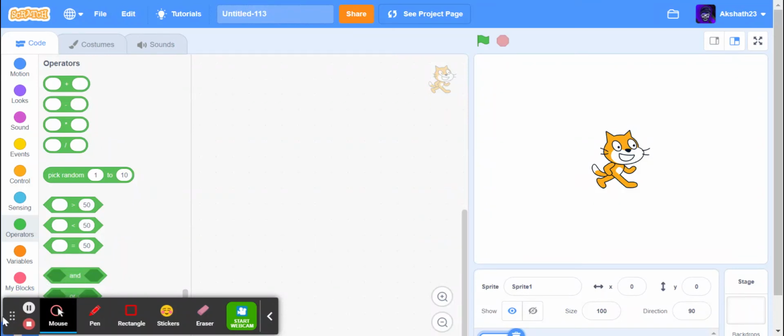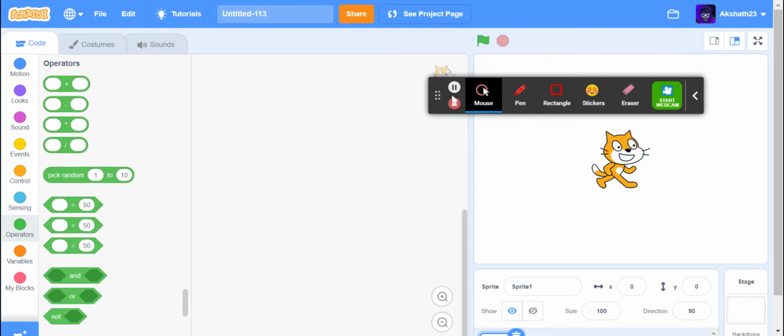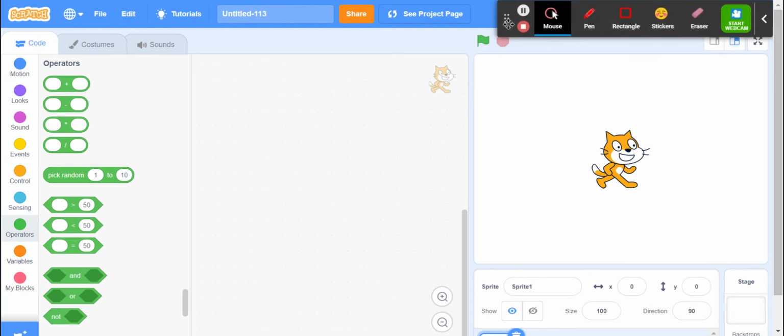Hello guys, today we're going to be looking at the operator blocks in Scratch. The operator blocks, like I said last video, are kind of tricky because they're only Boolean blocks and variables, so they're kind of hard to understand. But I can make it easy for you to understand.